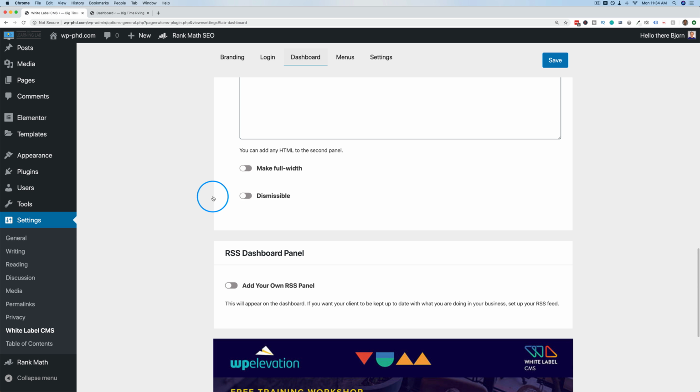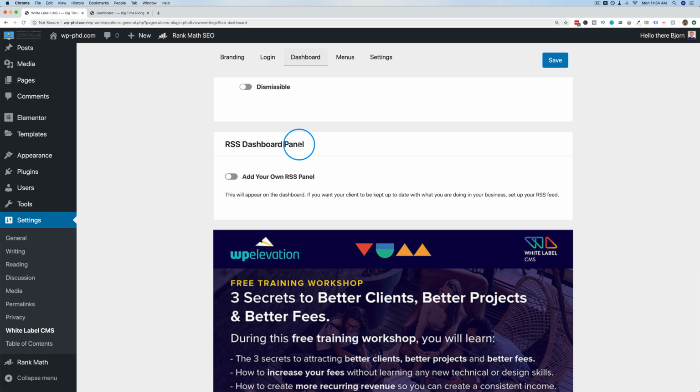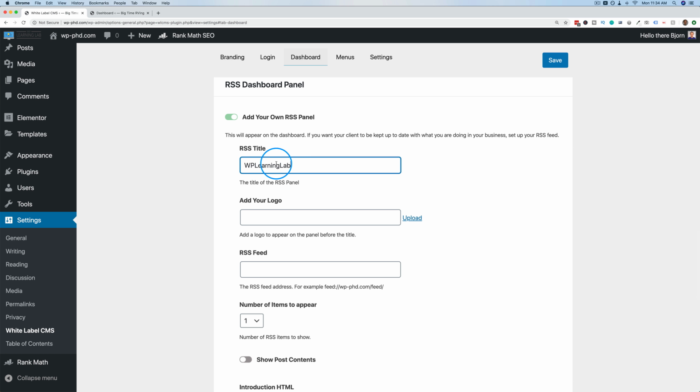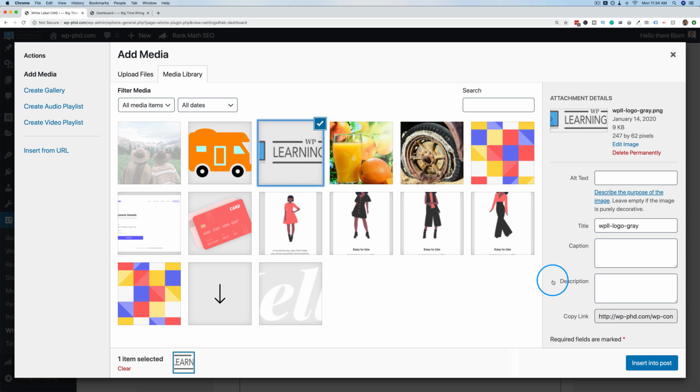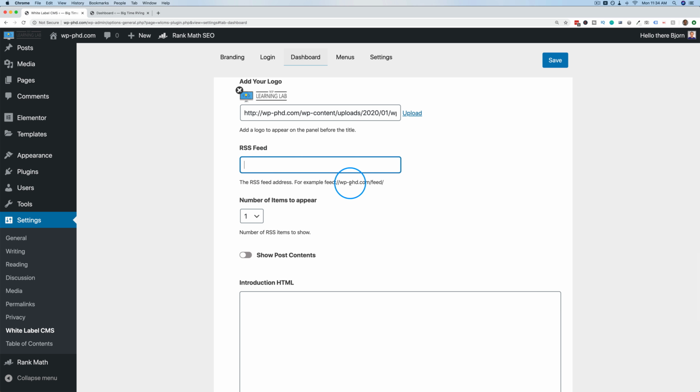As we saw, we can add a second welcome panel for different users. You can add an RSS dashboard panel, and this will allow you to add your own RSS feed to your client's dashboard. So if I turn this on, I'm going to add the RSS feed title here, auto pull it in as our company. I'm going to add our logo here. I'm going to see how all the options for this work. The RSS feed is normally at your website /feed.